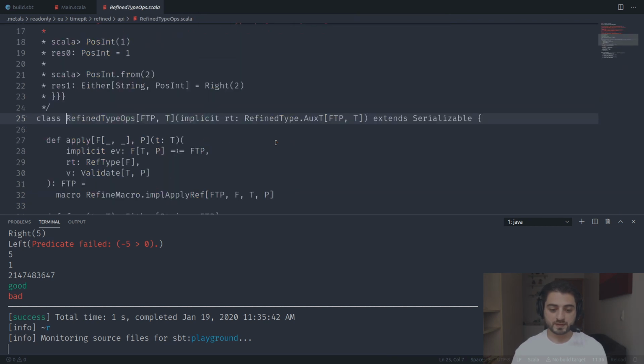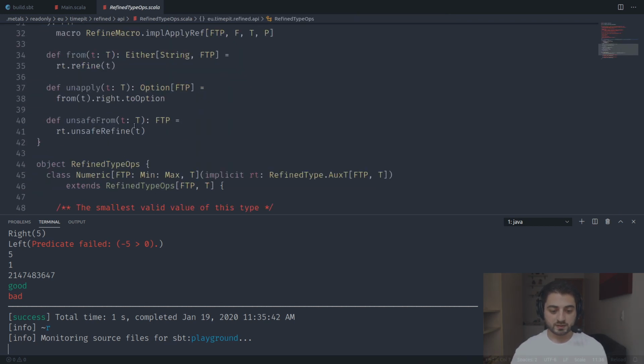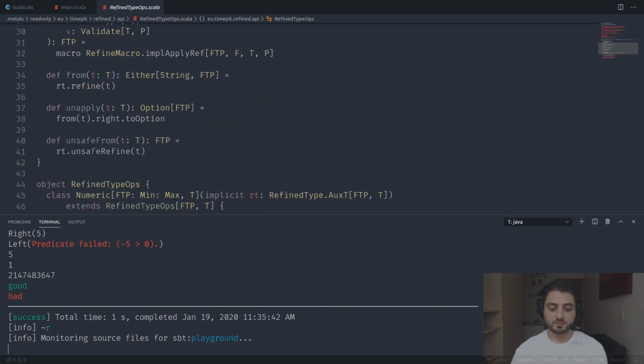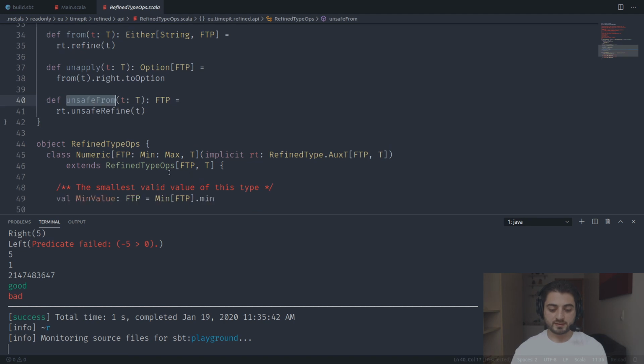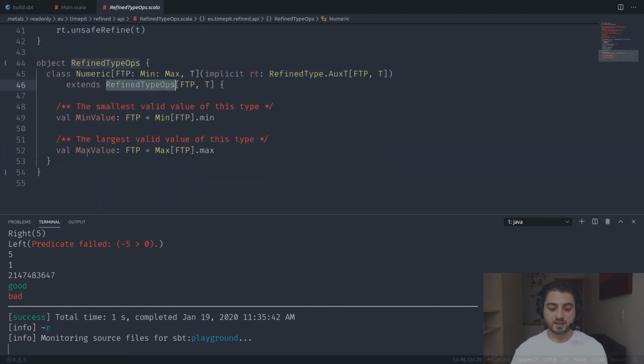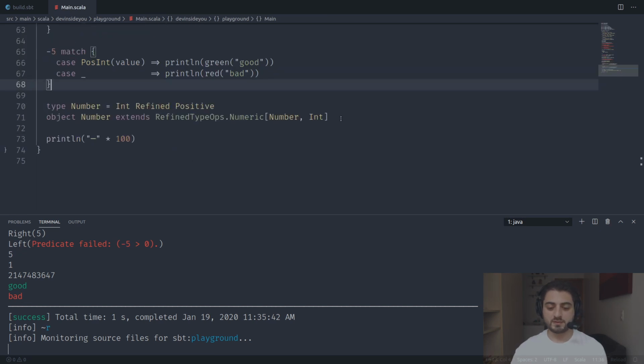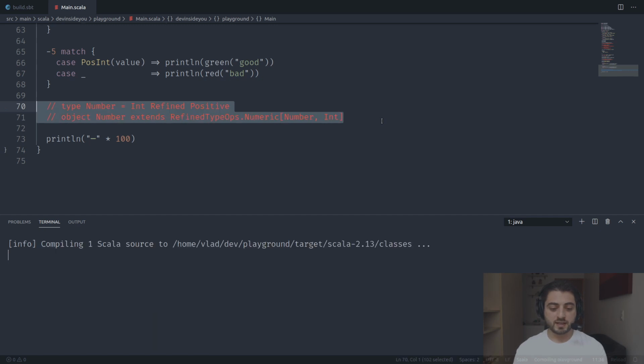Yeah, there we go. RefinedTypeOps. So yeah, this particular one basically has the apply, it has the from, it has the unapply, it has the unsafeFrom, and as you can see, Numeric basically just extends it with MinValue and with MaxValue. All right, but you don't need to go so deeply. In fact, we're going to play around with this a bit later. For now, we can actually just comment it out.